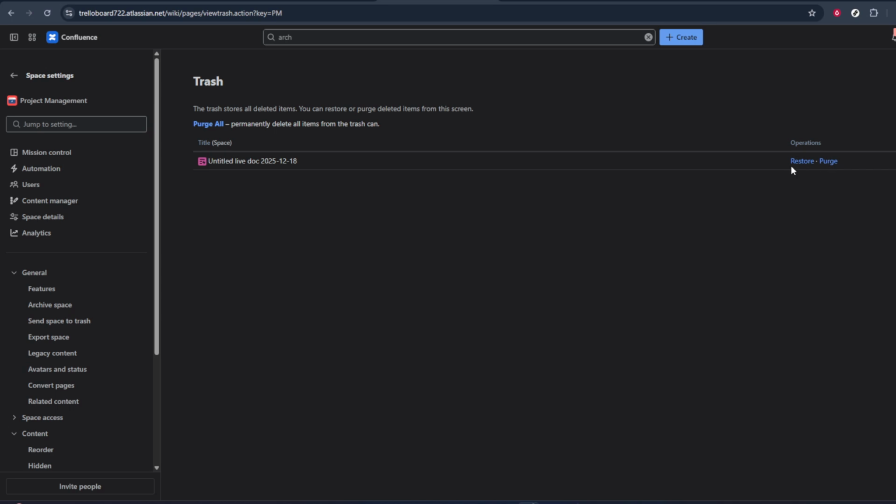Under the content area, one of the options you'll see is Trash. This is essentially the recycle bin for that space. Any pages that have been deleted from this space will appear here, at least until they're permanently removed. Go ahead and click on Trash.